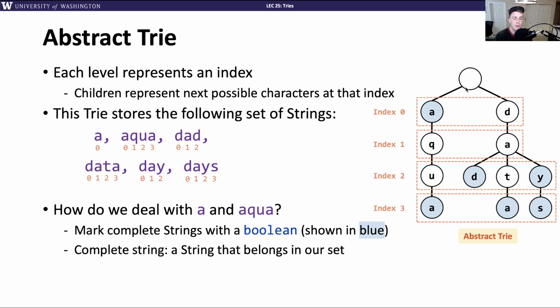And so now when I am trying to search for a word like aqua, I start at the top and go down to A because aqua starts with A, and then Q, and then U, and then A. And since I ended at a node that's blue, I know that aqua was in my dictionary. But for example, if I'm searching for the word dads with an S at the end, then that's going to say that it's not in my dictionary because we start with D and then A and then D, but then we try to find where the S is at the end of dads and we say, oh, well, I'm going to fall off the trie.